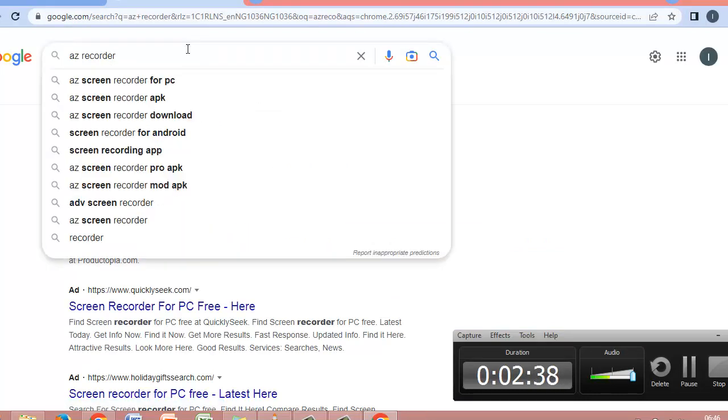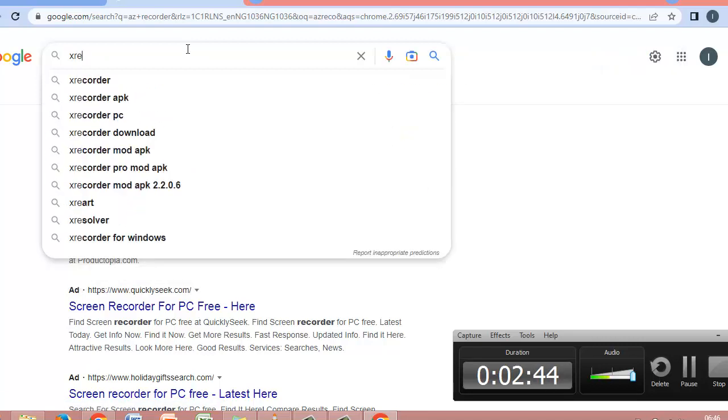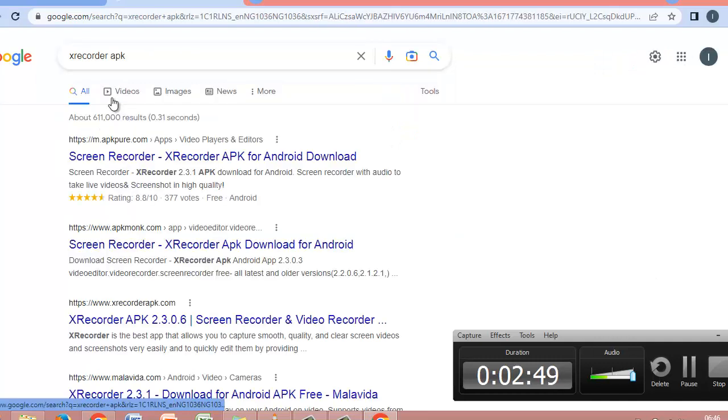Then after that we have S recorder. I think we have X recorder. This is it, the APK file. So you can go to your Play Store and search for all these apps. These are some of the best video screen recorders that I use on my smartphone if I want to do video.